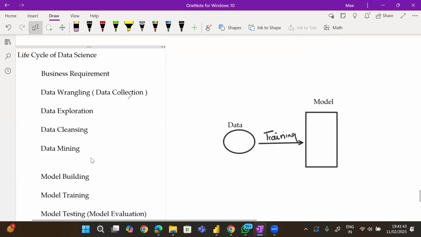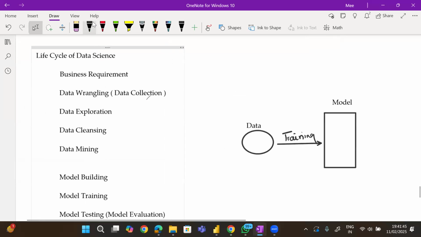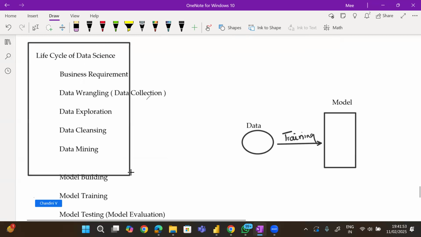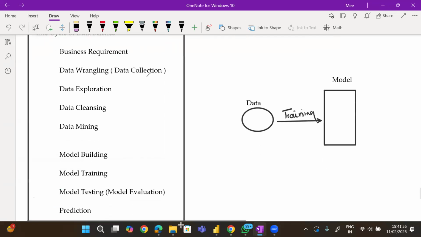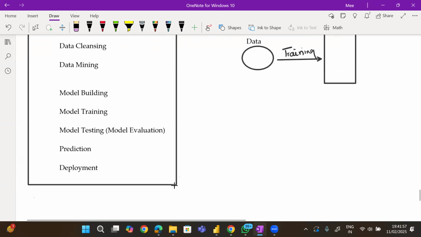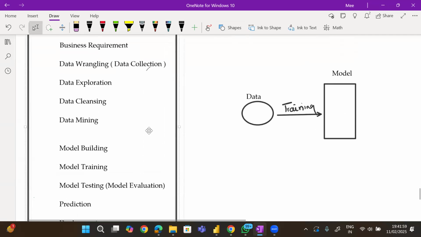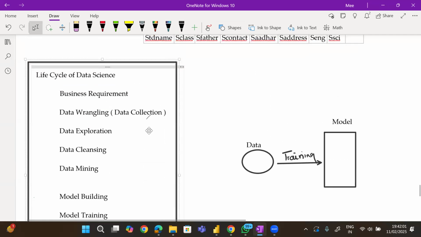Now, this is all about your life cycle of data science. Literally, guys, if you are doing any implementation, this is the process we follow.